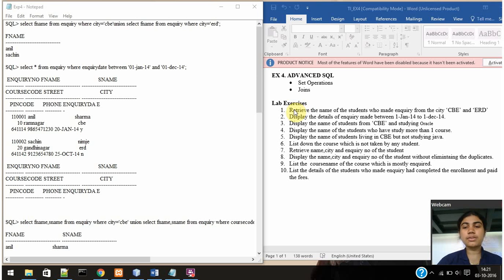The first one is retrieve the name of the students who made enquiry from the city Coimbatore and city Erode. So I'm going to select the students from city Coimbatore, then select the students from city Erode, and all I have to do is join them by using union. Precisely what I've done in the query: select F name from enquiry where city equals Coimbatore, then I use union, select F name from enquiry where city equals Erode. And here the students are displayed.